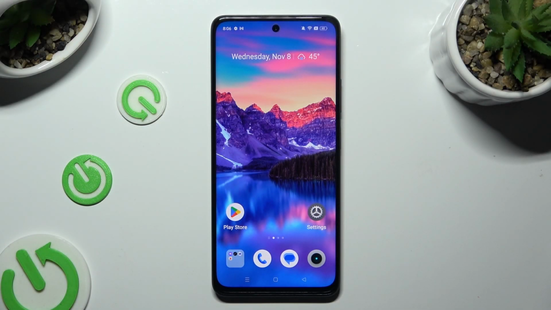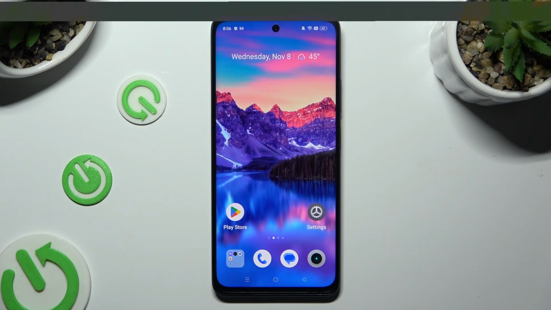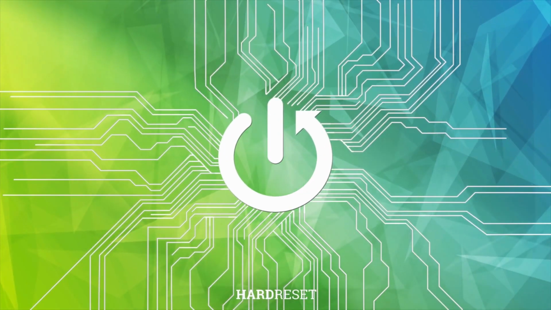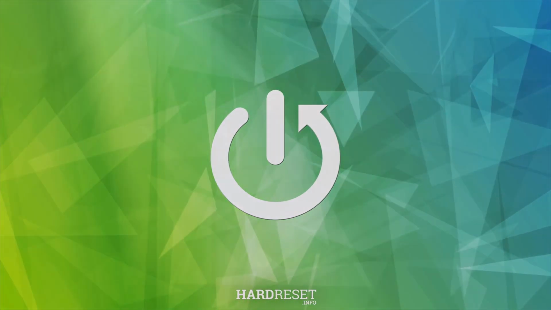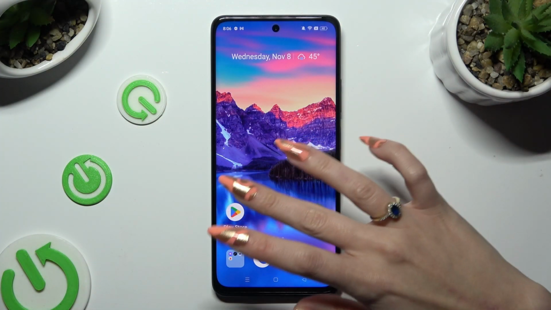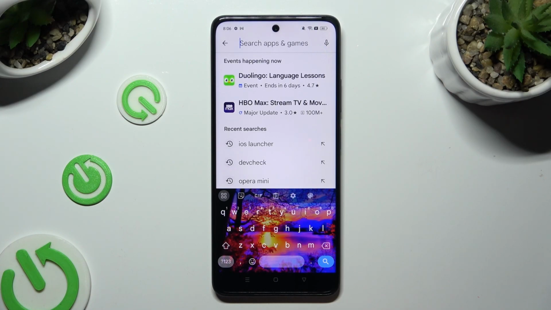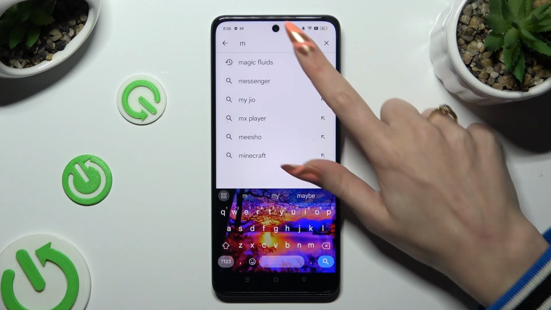In front of me is REALME 11 and today I would like to show you how you can apply animated live wallpaper called Magic Fluid. Firstly, go into Play Store and click on the search bar. Then type in Magic Fluids.